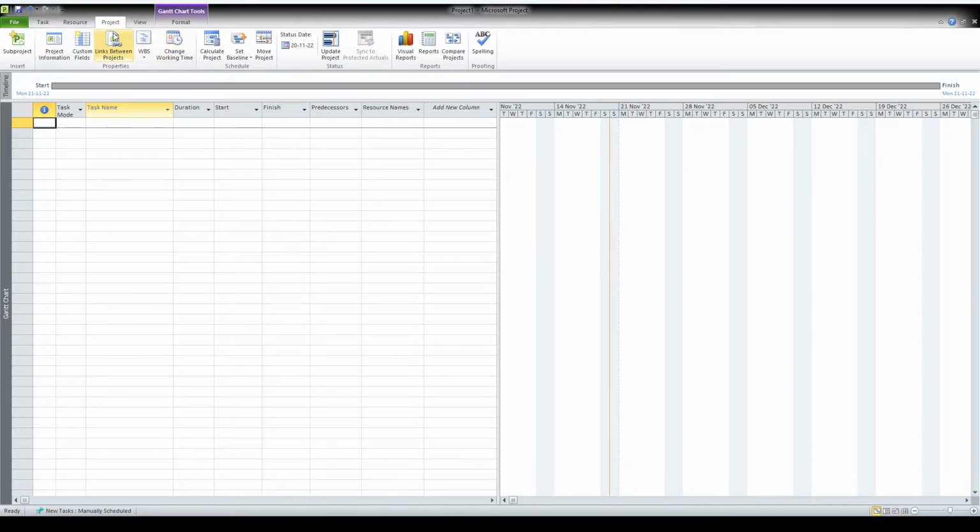Then I'm clicking, in the project, change working time. So change working time is for assigning a calendar. I'm clicking this. There will be standard project calendar, night shift, and 24 hours calendar. So, creating a new calendar, I'm clicking it. So I'm clicking project calendar.